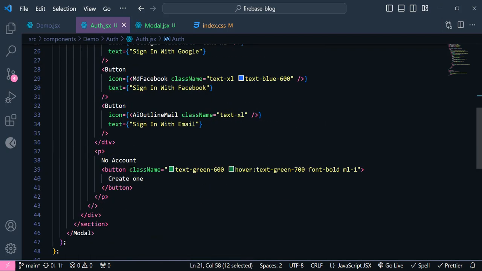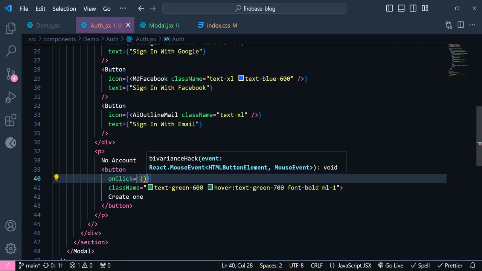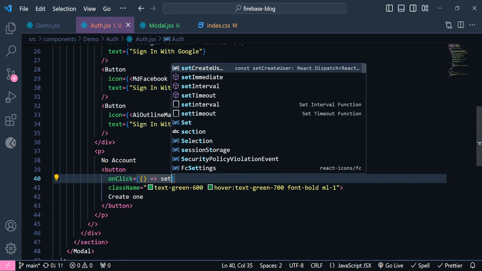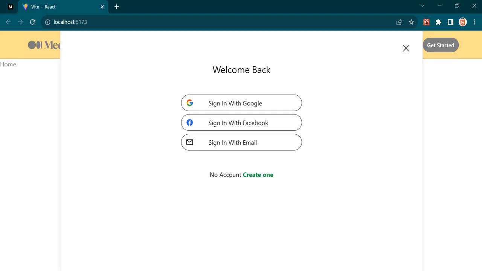Now let's set an onClick for this button. I'm going to write here onClick, set create user, and it's going to be not create user. Okay, now let's check it. So if I click this, as you can see, it will be join medium. Otherwise, it's going to be welcome back.